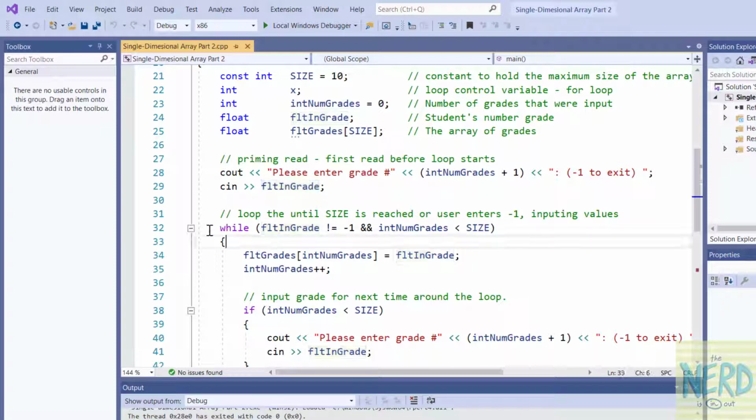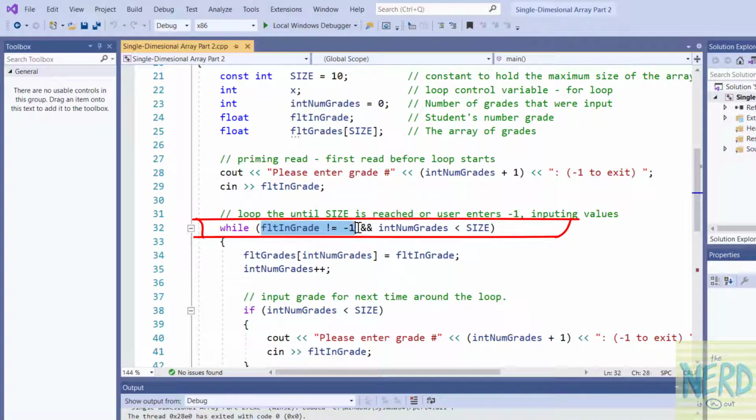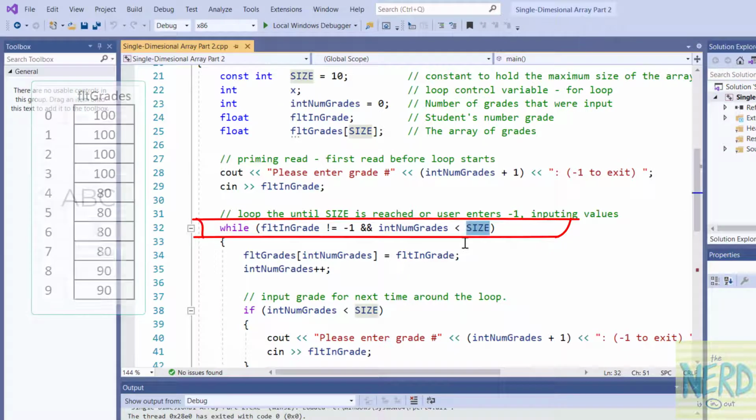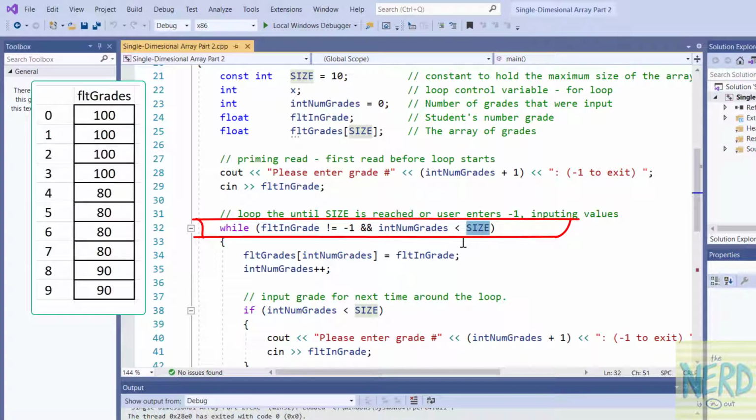Now, our conditions for staying in the loop is while the user has not input -1 and the number of grades that have been input is less than size. Because remember, an array goes 0. If it's size 10, the array goes 0 to 9. We don't have a 10th slot in the subscript of the array.